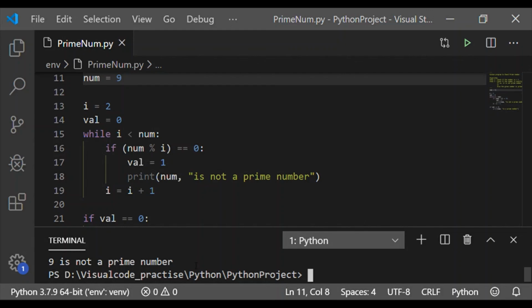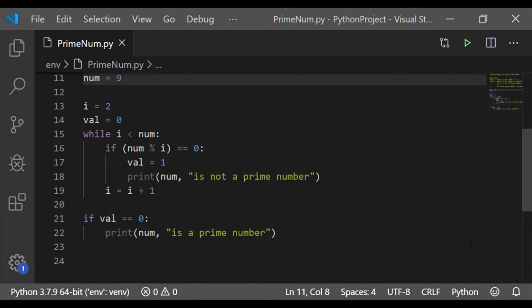Hope you understood the logic to implement a prime number check in two methods: for loop and flag value with while loop.